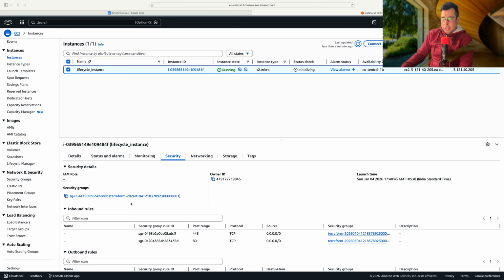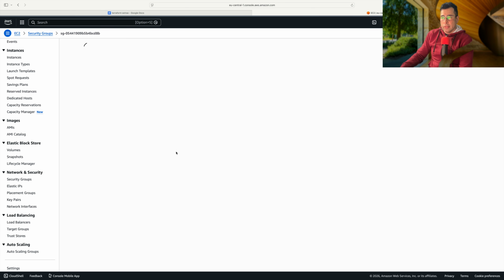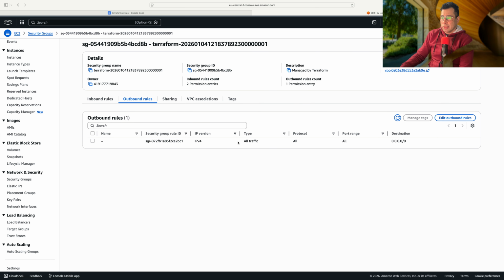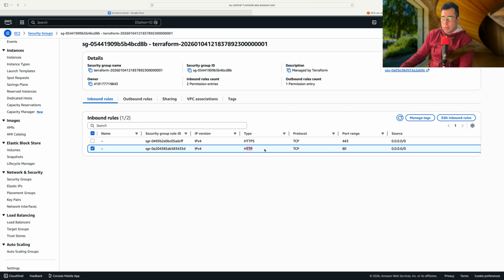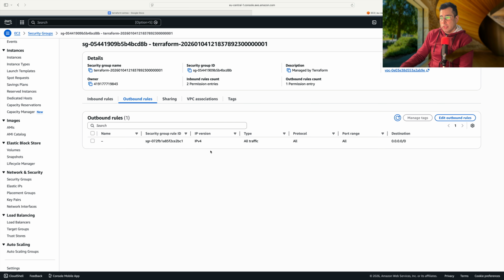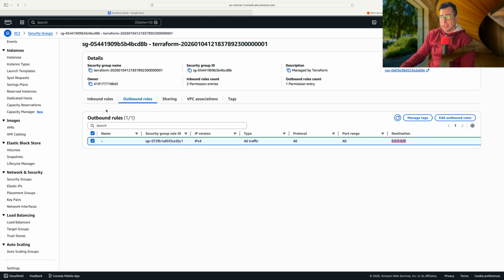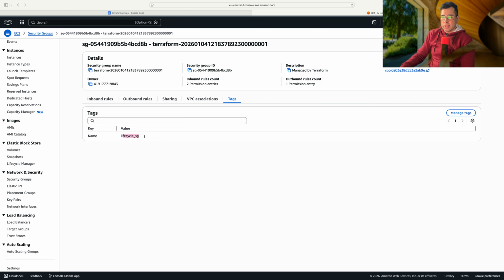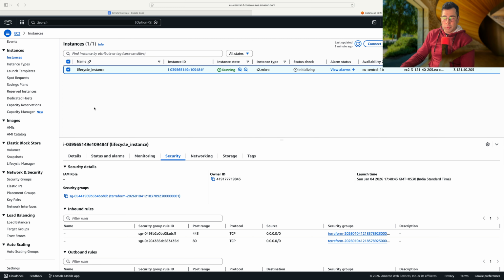I go to the security tab. This is the security group ID. Click on that. And as you can see, this is the security group with the inbound rules which allow HTTPS and HTTP from all the sources, and outbound all the traffic for all the ports, for all the protocols to all the destinations. And as you can see the tags, it is lifecycle-SG. So this is the security group which is applied to the instance at the time of the instance being provisioned. So these two resources have been provisioned successfully.